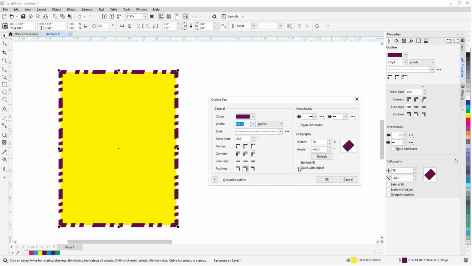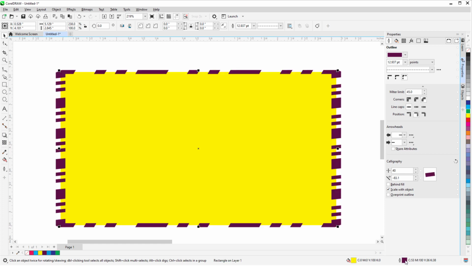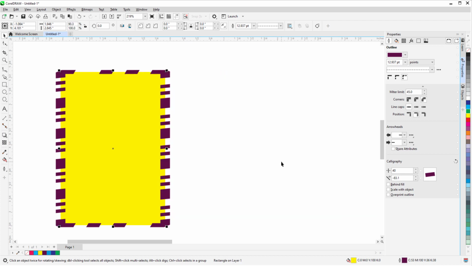And finally, when Scale with Object is checked, line widths increase as an object is enlarged. Without this option checked, the line widths remain the same. This brings us to the end of this tutorial on the Outline Pen tool in CorelDRAW.